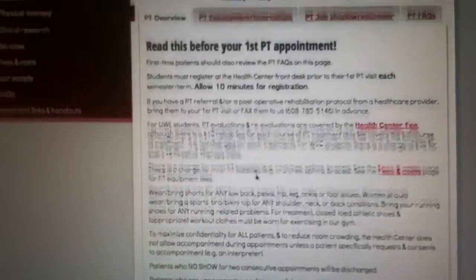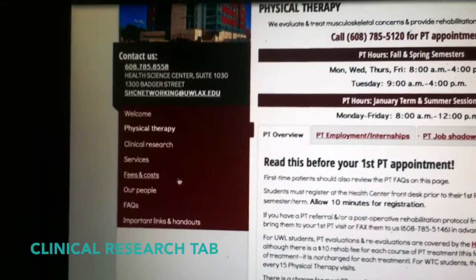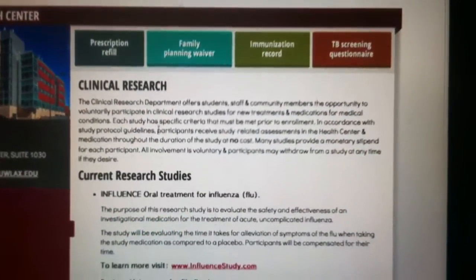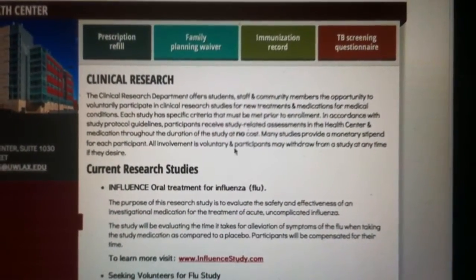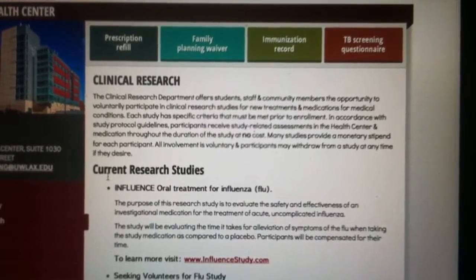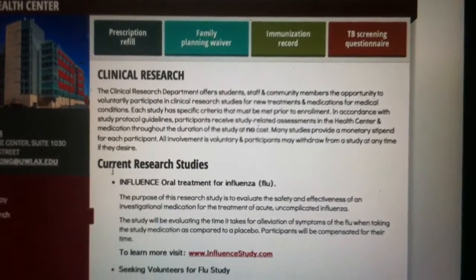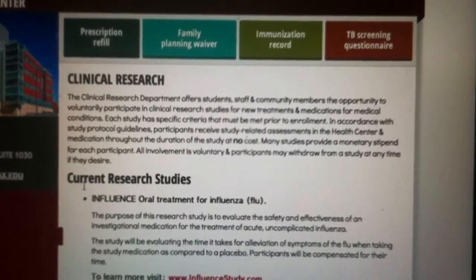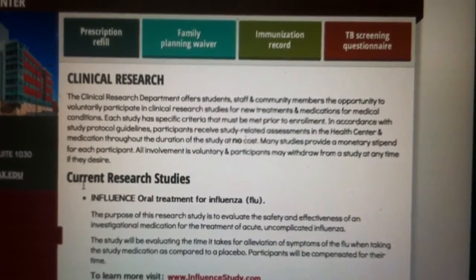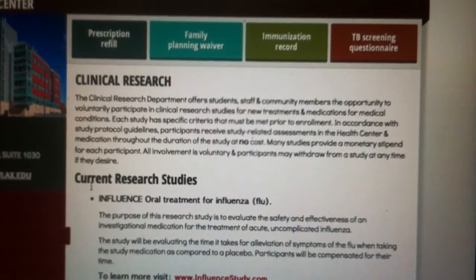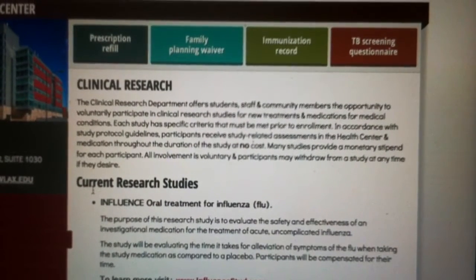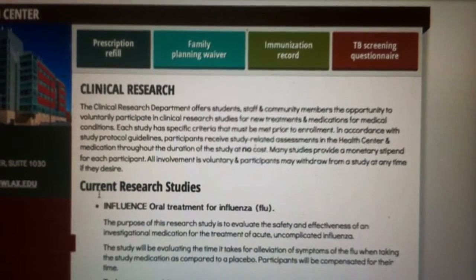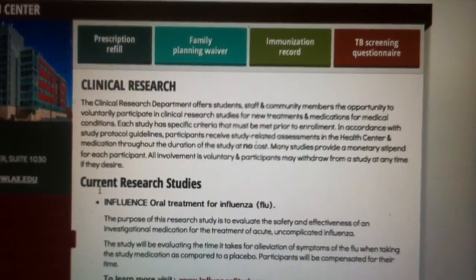Moving back to the menu bar, under the Clinical Research tab, there is up-to-date information on clinical research opportunities for UWL and WTC staff and students, as well as community members. The most important information under this tab includes staff, students, and the community are welcome to participate in the health center's clinical research. The research includes taking new medications and trying new treatments for medical conditions.